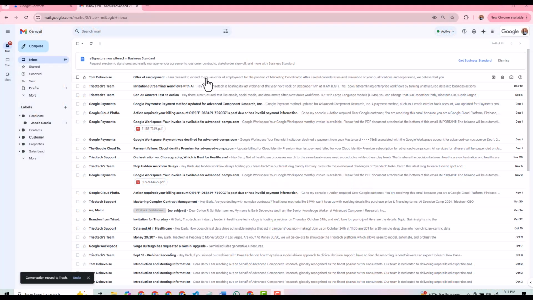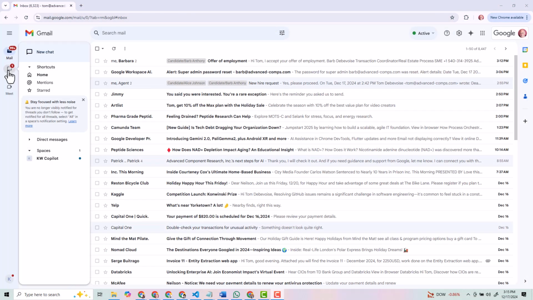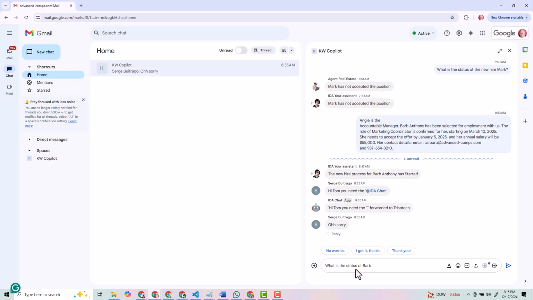Here we are in Barb's Google Workspace email client, and she accepts the offer. Using natural language understanding, the Knowledge Worker Copilot sees the acceptance of the offer and starts the employee onboarding agent. Here in Tom's Google Workspace client, you can see he has received the approval, and he can confirm or query the digital assistant about the status of a hiring process.